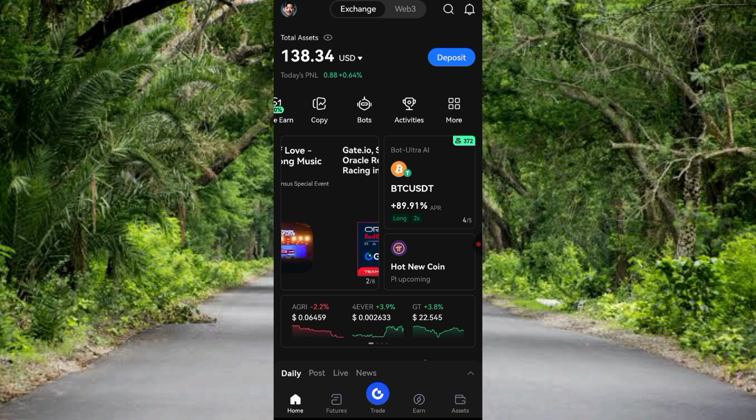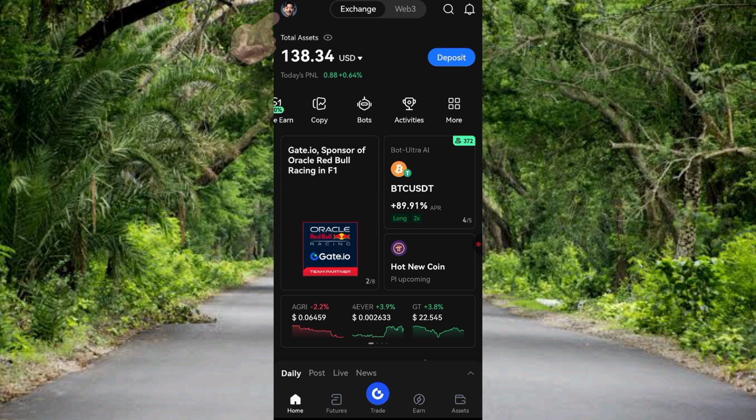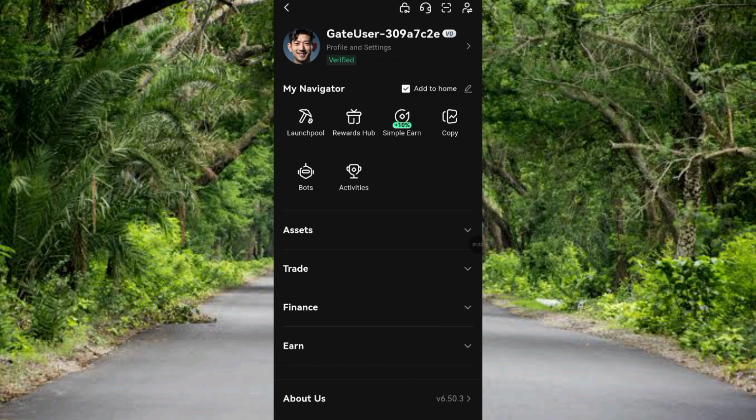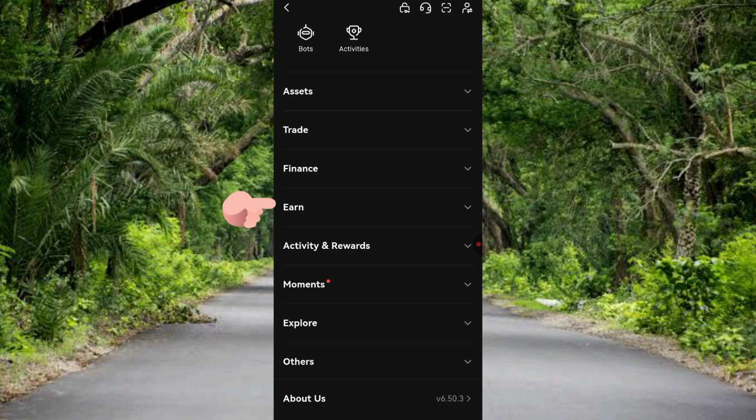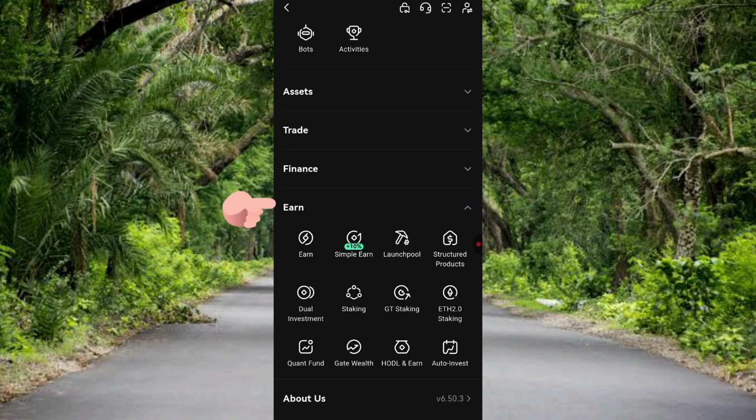So guys, the first step you have to take now is to tap on your profile icon at the top. You can see it right there, so let me tap on it. The next step is to scroll down. Then you tap on where you can see N. Under the N, you're going to see where it is written launch pool. You have to tap on it. So let me tap on launch pool.